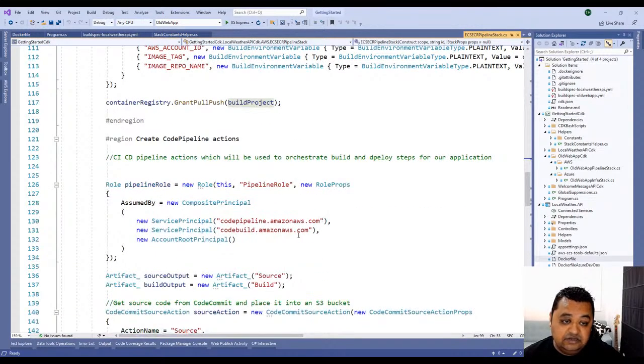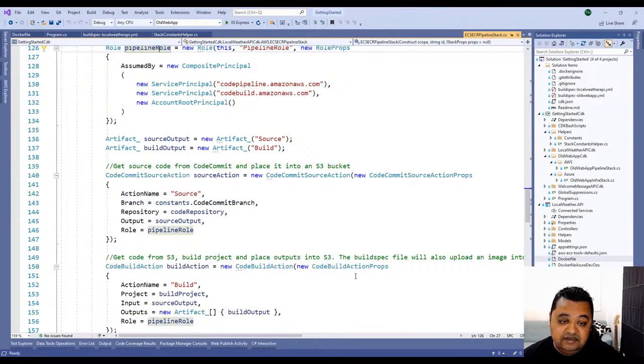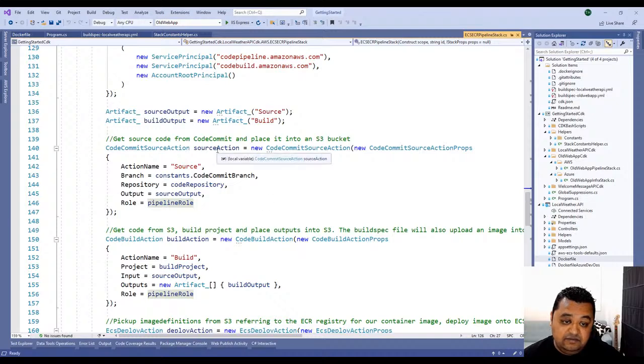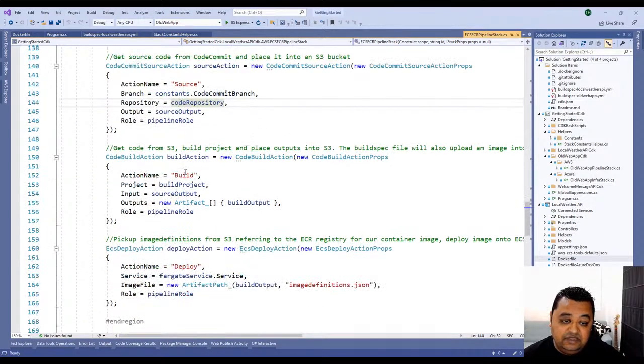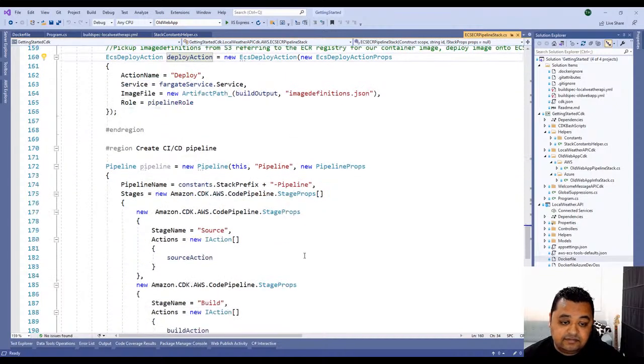So what we do first is assign some roles that will be used for CodePipeline, and go ahead and define some actions for CodePipeline. Actions are basically steps inside of our CI/CD pipeline. So first we get our source code from our repository. Then we go ahead and execute the build configuration we'd specified earlier on. Then we go ahead and deploy that application.